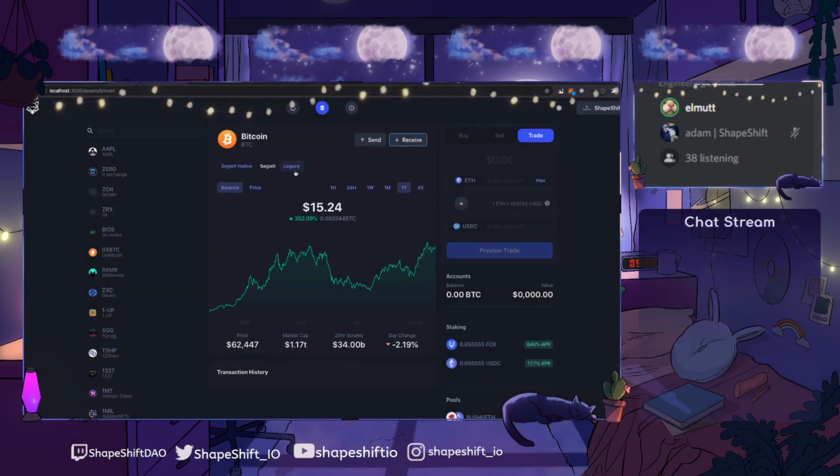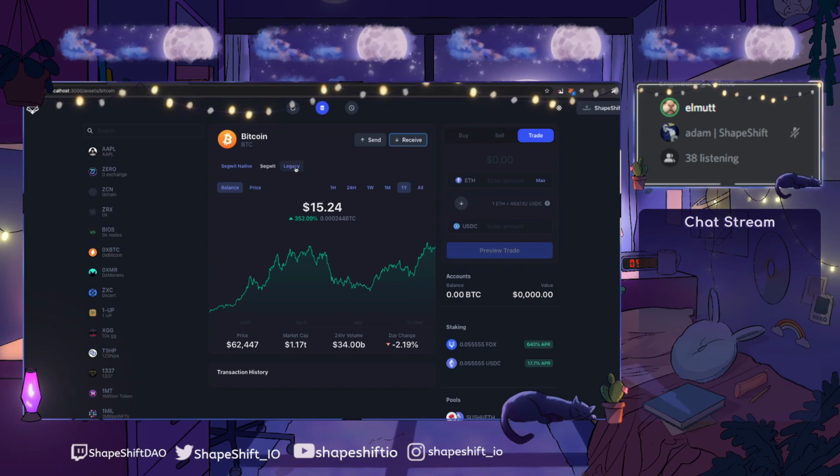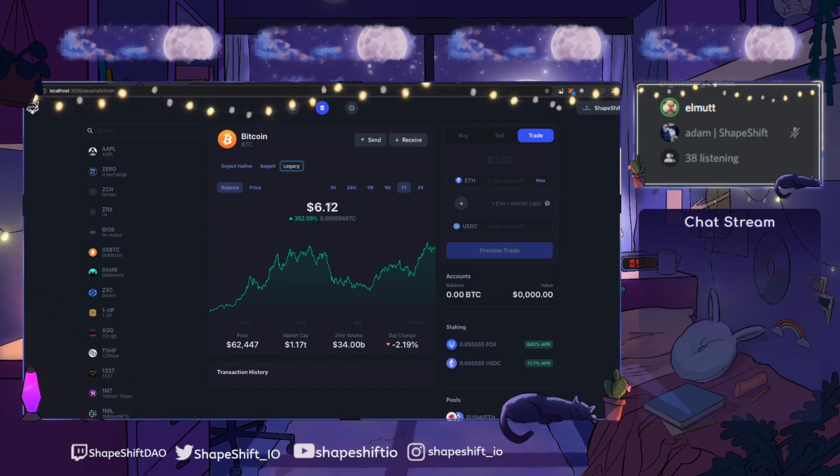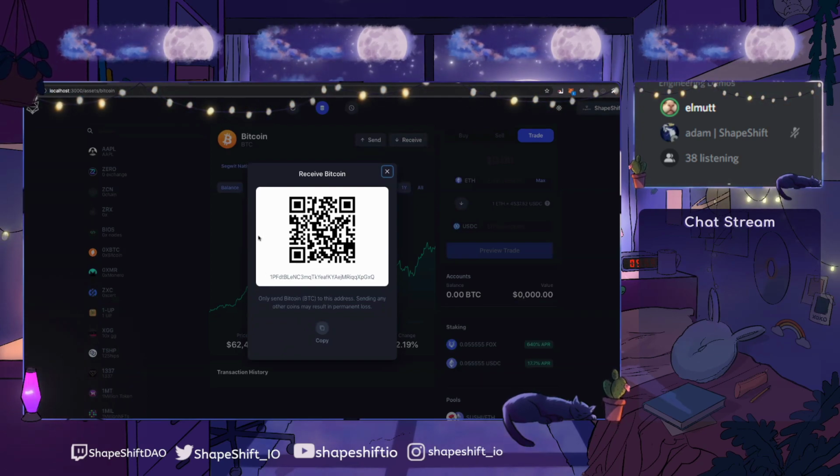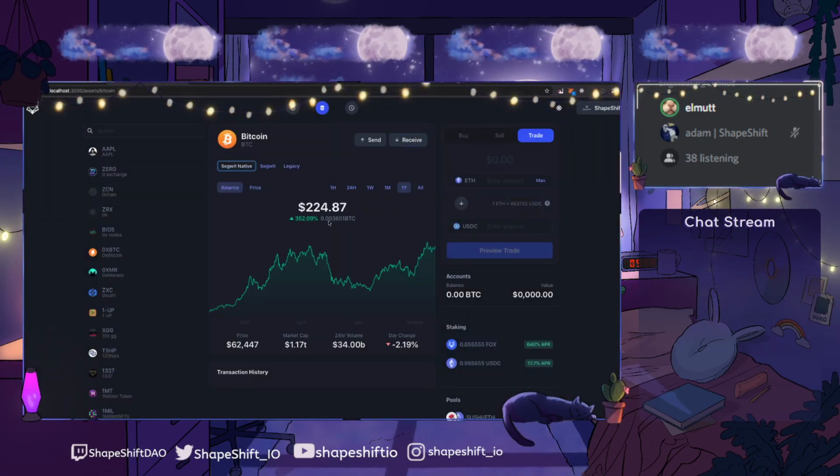Or if you want to check out your legacy address, notice the balance change, one address, SegWit native.